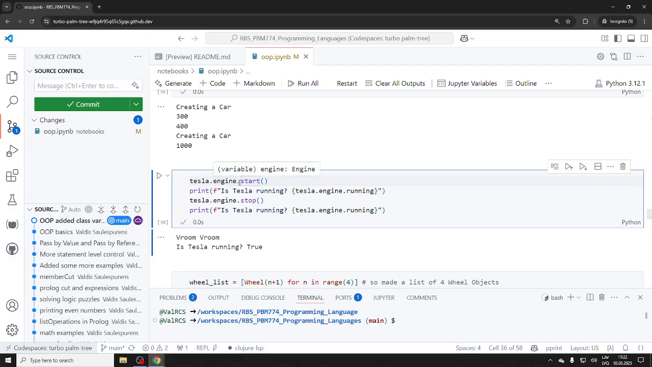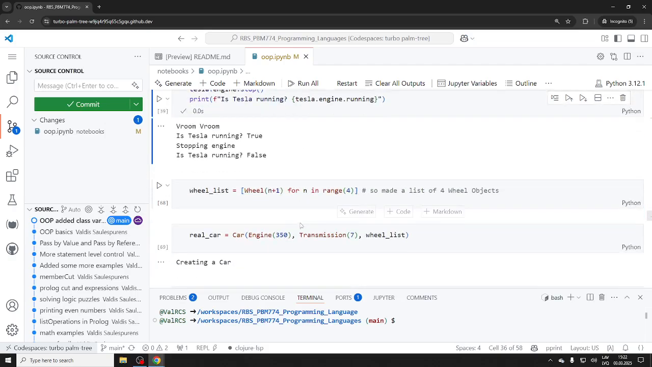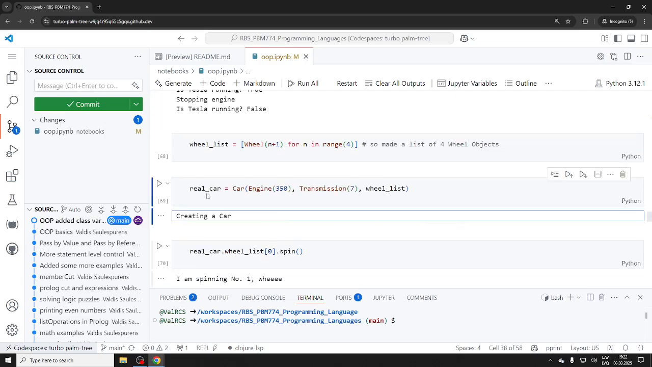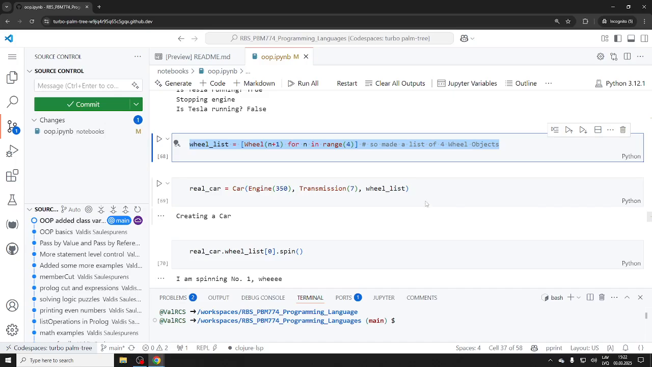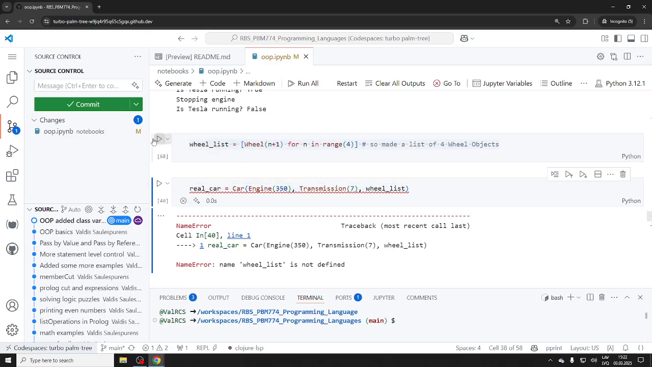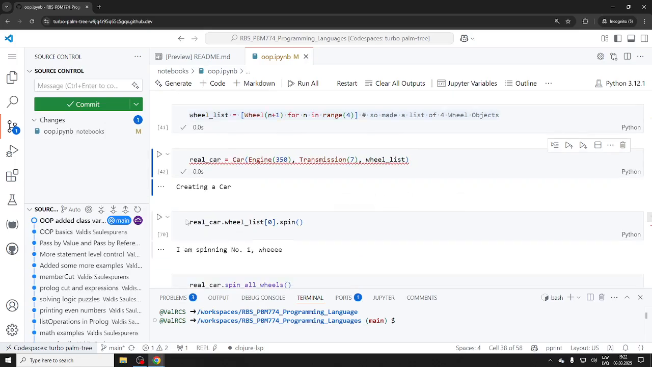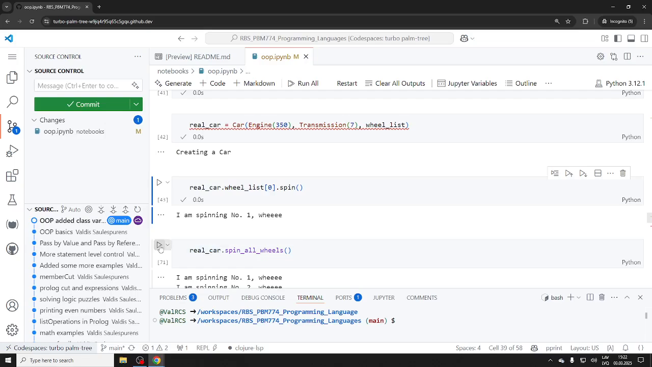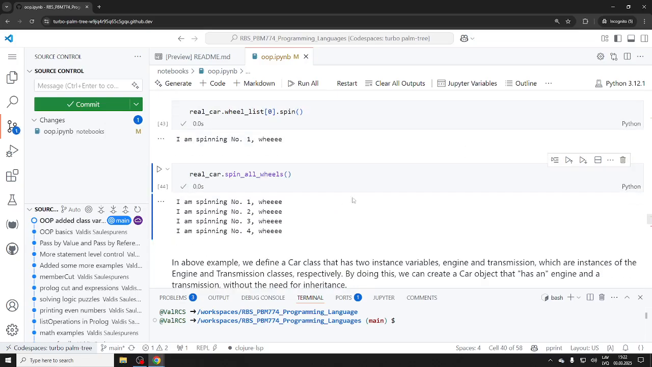So again, you can keep going with these dots. If you include a composed engine, it can be composed of cylinders or whatever, depending on the kind of engine, transmissions, and so on. I think this is a pretty cool idea. So we can supply a real car, with a 7-speed transmission. I need to define the list, and now I can pass a car. My real car spins the first wheel. Spin all wheels: I'm spinning the first wheel, second and third wheel.